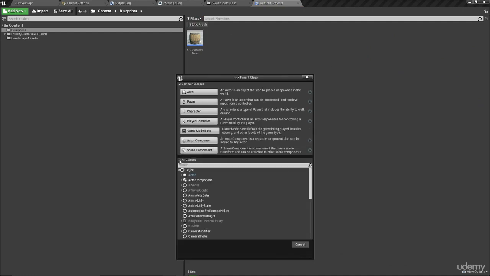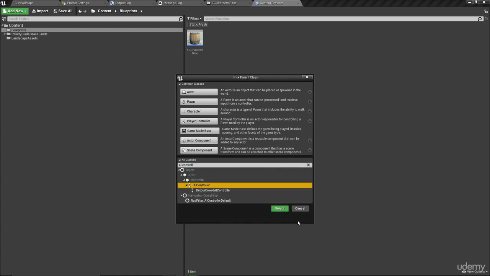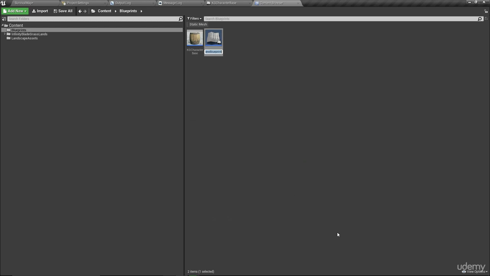Now it's not there, it's under all classes. So go to here and I want you to create an AI controller. Okay? Select, and I'm going to call this KG AI controller base. Okay? Now, our AI controller is essentially the brain that pilots the character pawn. So this is going to be the brain that steers the body.